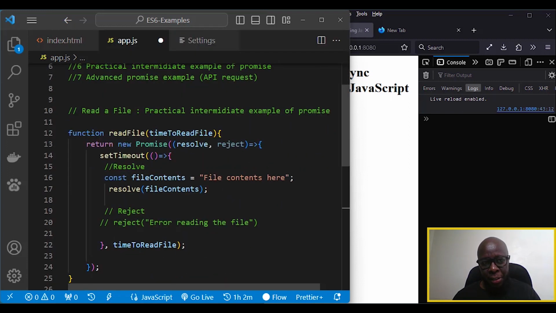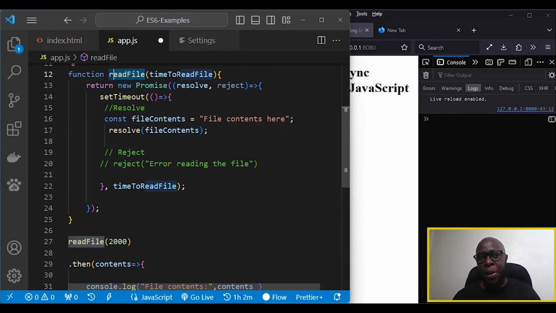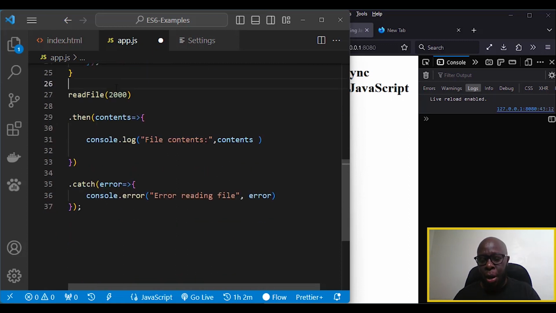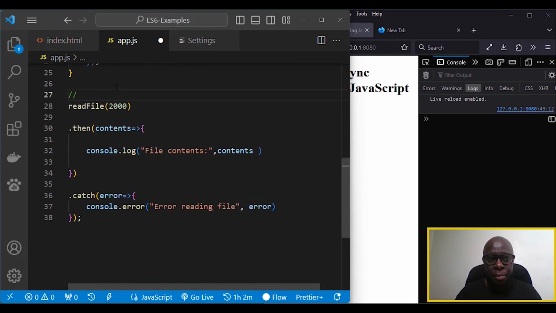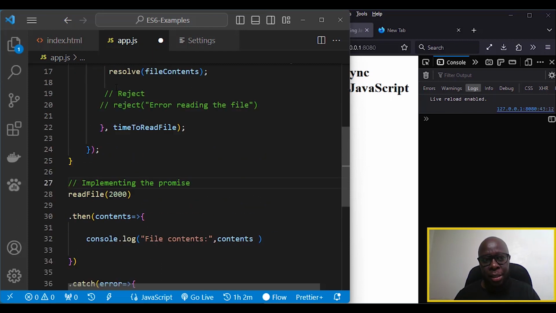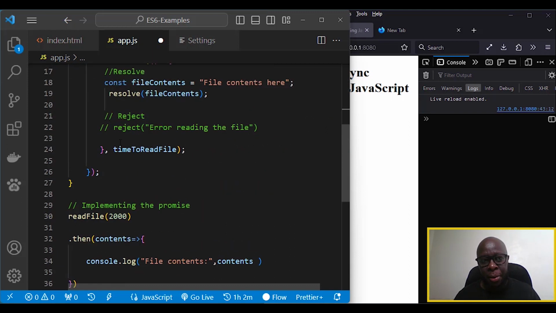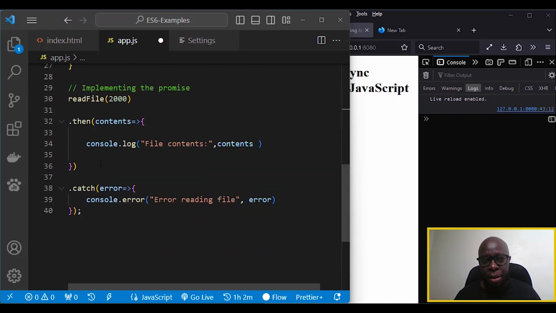We're creating a function that reads a file, and you're passing the time it takes to read the file. Then in the return, we are doing a promise which has a resolve and a reject. Inside this promise object, we have the setTimeout that gives us the resolve of the file contents, and we are passing in the time. Now here is where we would call this, implementing the promise. This would be creating the promise in the context of this tutorial. We create the promise there, then we implement it here. Then this would be handling the errors in the promise.